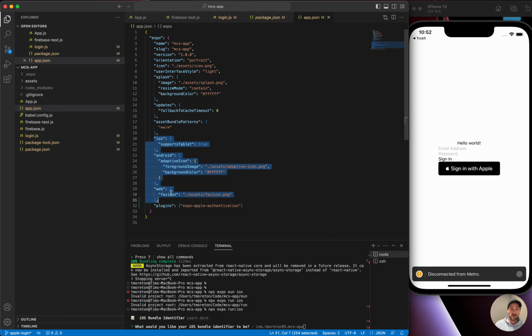The only one that we're going to add actually is this plugin. So plugins, Expo Apple authentication. And this is so that when Expo builds it, it knows to bring in the iOS modules for this Expo Apple authentication, because there's a lot of configuration that has to be done to get this to work. And then back to this Expo app.